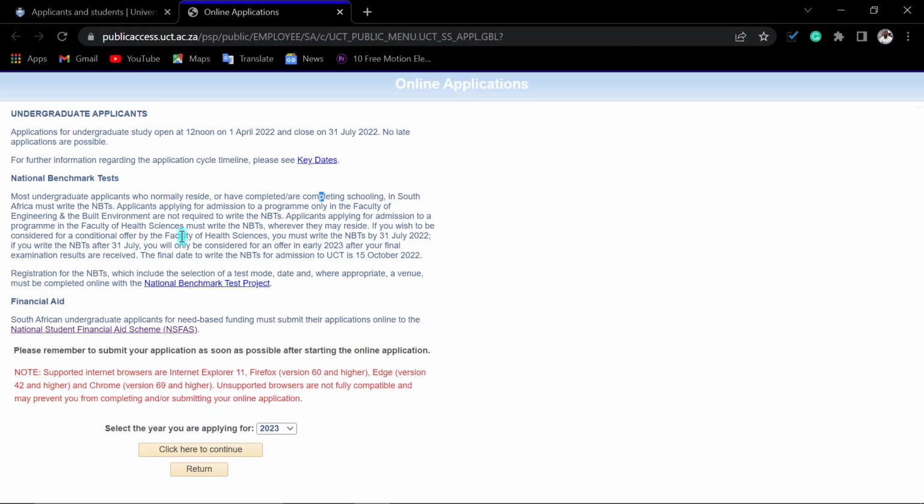the NBT test. So it is important that you call the faculty, call the university and ask more about whether you are required to write the NBT test. This is applicable to every student, international and South African.